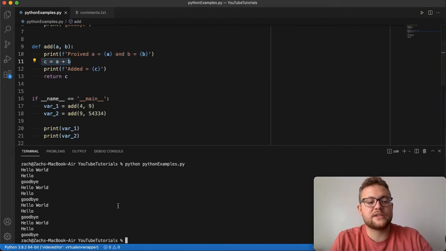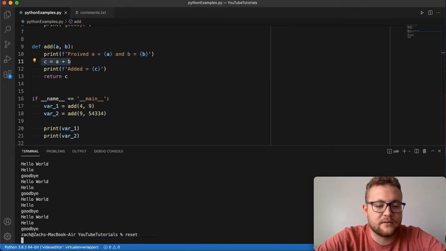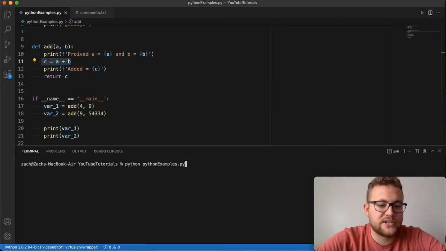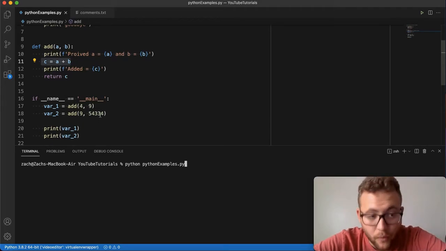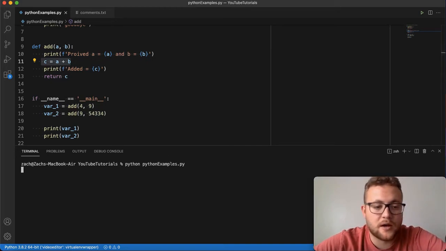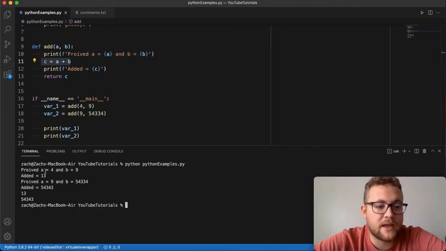And then when I call this, I'm going to reset my terminal so we can get a clear terminal. And when I call this, what it should do is go through adding 4 and 9, and then telling us the total, and then adding 9 and 54,334, and then telling its total, and then coming down here and printing the totals for each of those. So as you can see, provided A equals 4 and B equals 9, added is 13, provided A equals 9, B equals 54,334, and we got added together 54,343, and then there's those again.